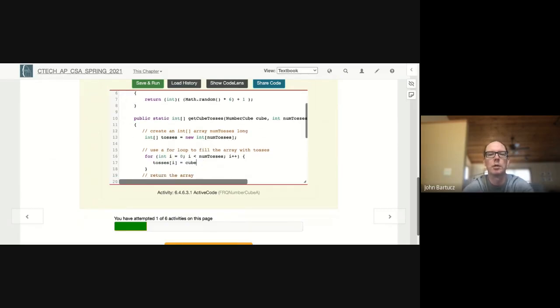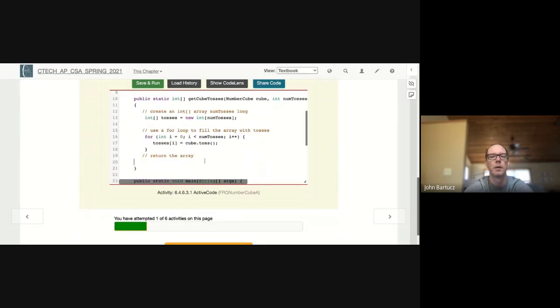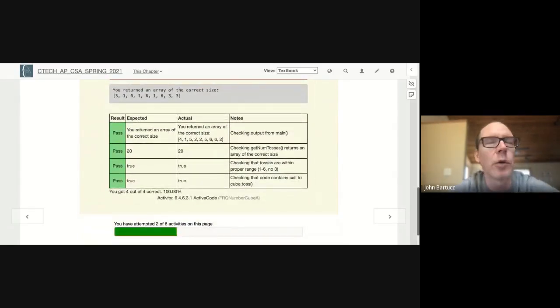So cube dot toss. We were passed in a number cube here. So we should call toss on that number cube, and it will return an integer value for us. And then we just need to return tosses. All right, so let's see if that works. Greatest programmer alive. Of course it works. Completely bug-free and perfect in every way.